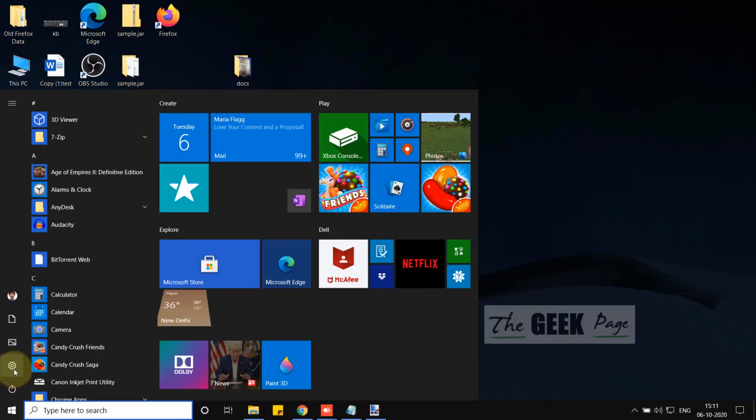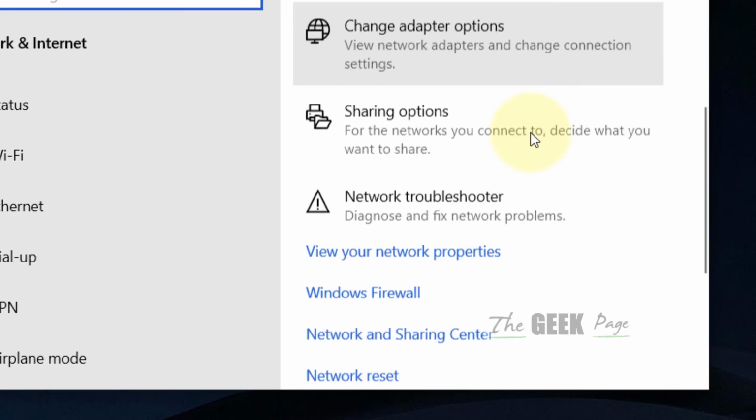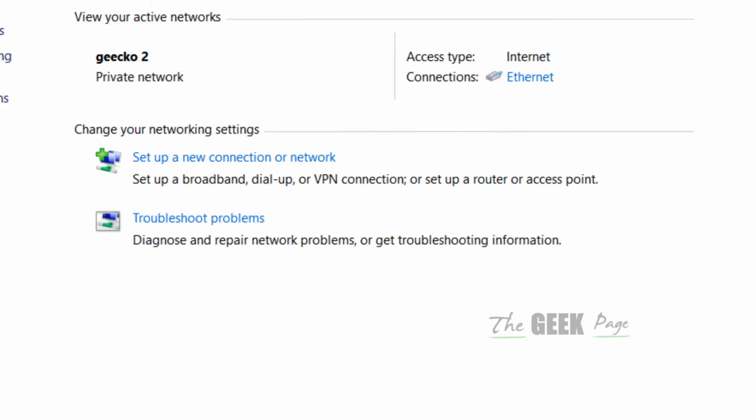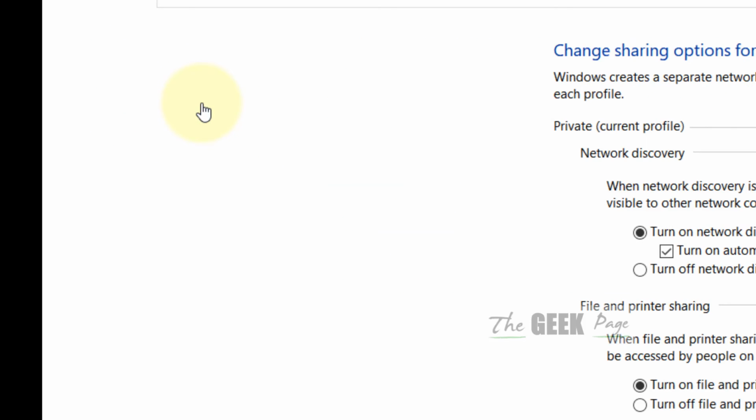Click on the Start button, click on Settings. Now click on Network and Internet. On the right side, scroll down and find Network and Sharing Center. Just click on it. And now here in the left menu, just click on Change advanced sharing settings.